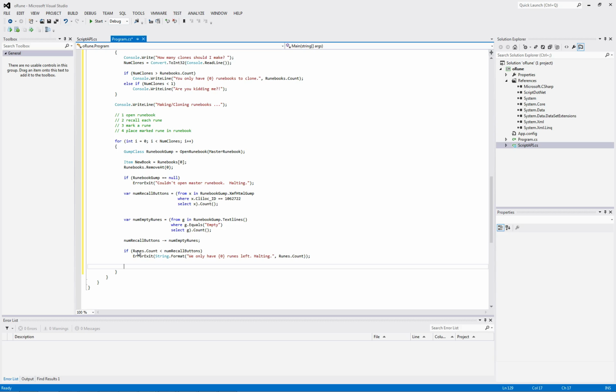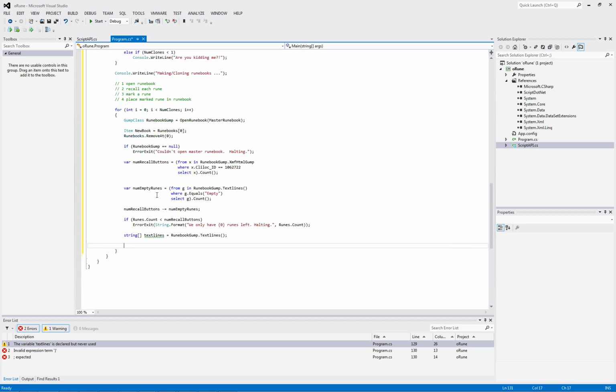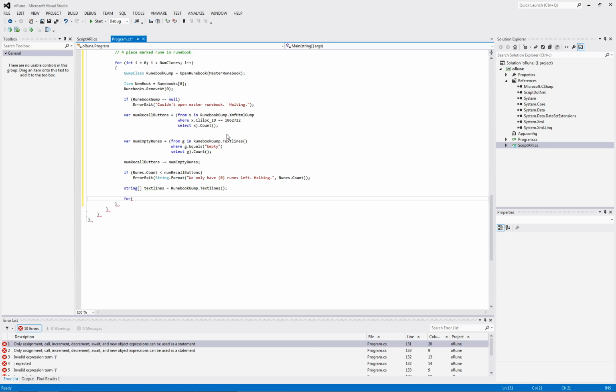Alrighty, cool. So let's do what we were doing before here. What is it called? Runebook gump, right? Yeah, there we go. TextLines. This is so we can rename them later. And then let's iterate through, excuse me, all of the recall buttons.